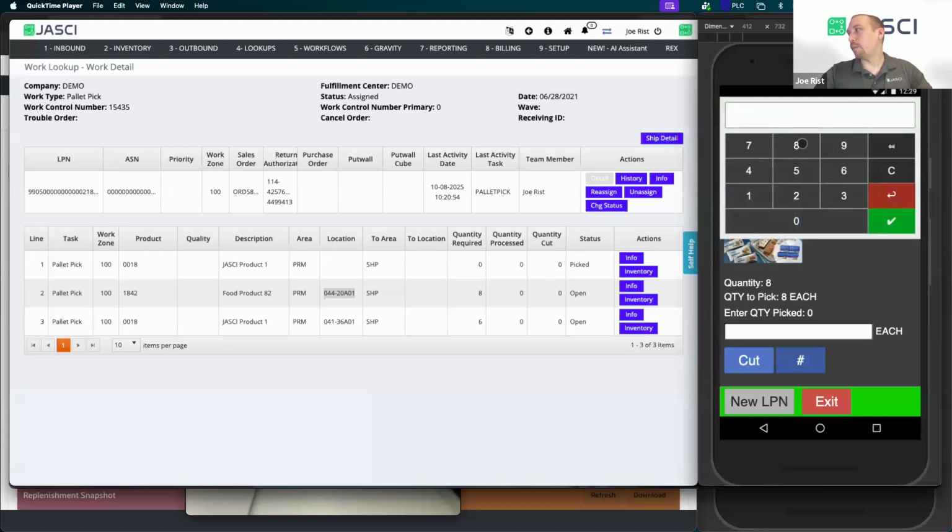So as we're going to go ahead and pick the items that we have there, we're going to hit that number sign.